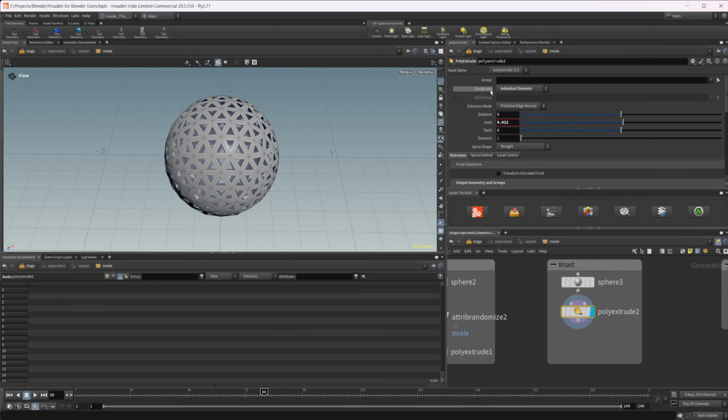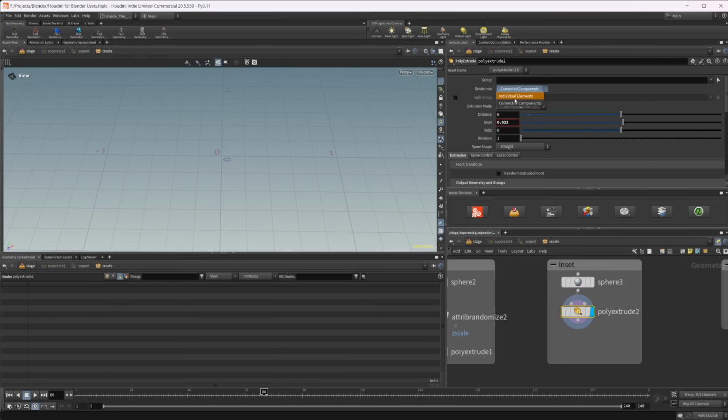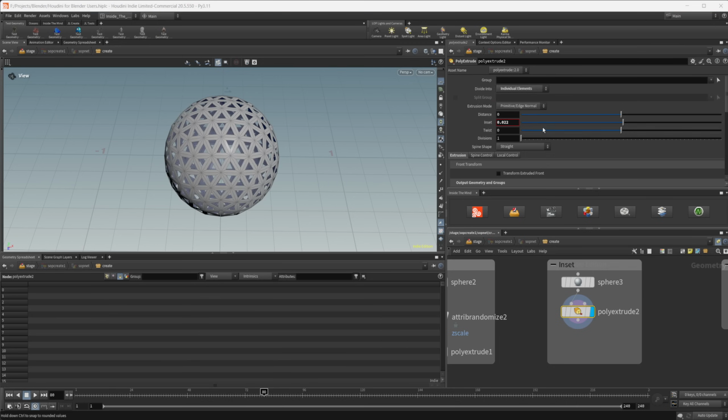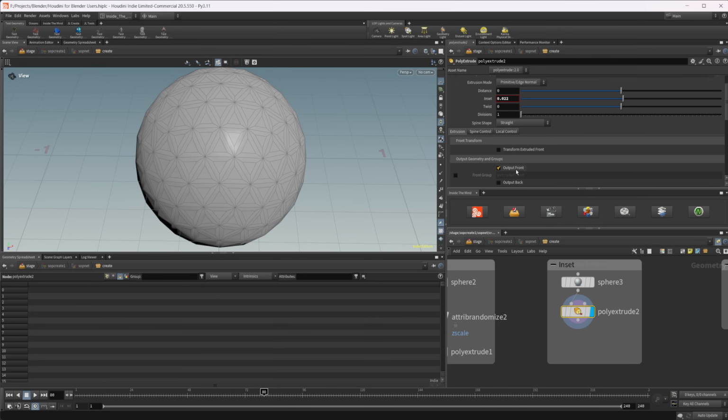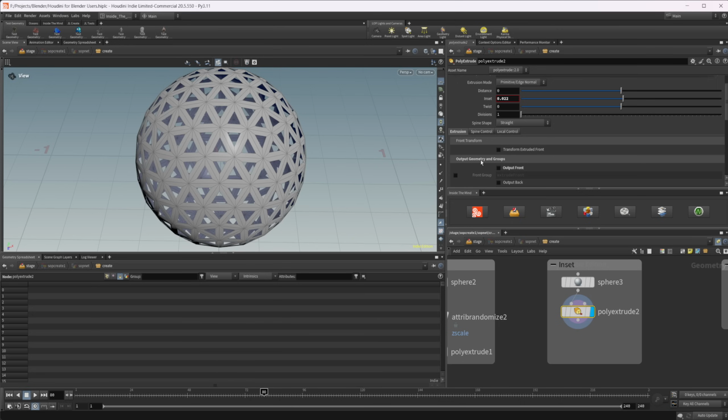So in this case, we're still using that individual elements. Without that, we're not going to get what we want. So we want to have that individual elements. And then we have our inset here. So we have our inset amount. And then to delete that inside face, you could do a couple of different ways, but the easiest way is to just uncheck this little box right here that says output front, and that gets rid of that inside face.